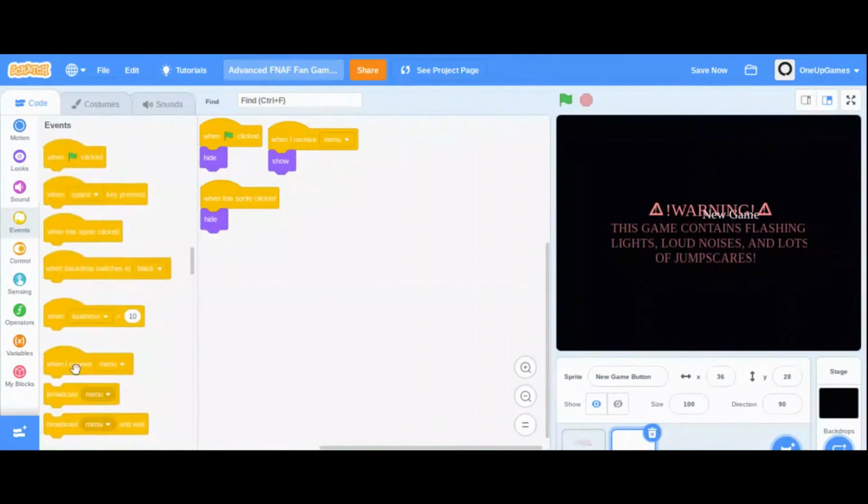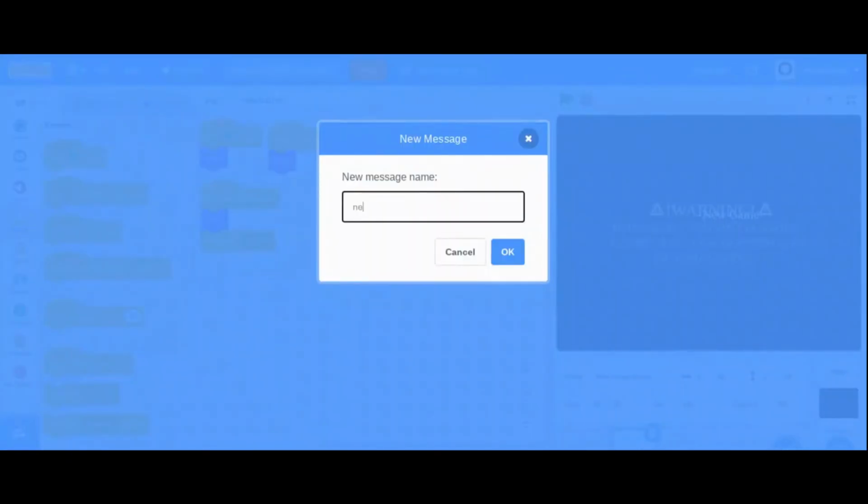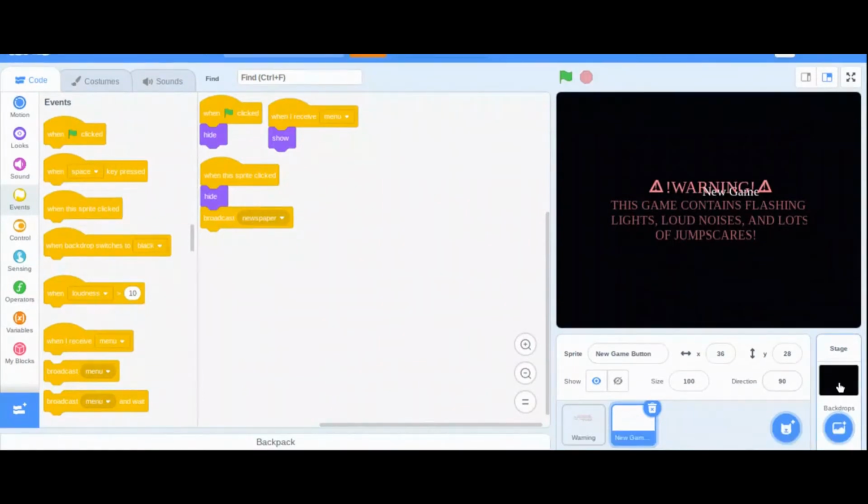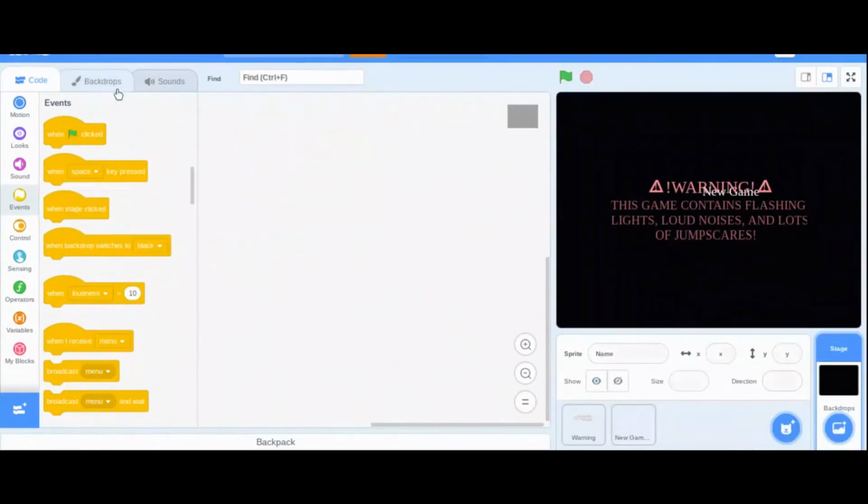So under that hide, we're going to get a broadcast and create a new message calling this one newspaper. So the newspaper comes before the game starts, but this will be a new game. So we'll broadcast newspaper, and there. That is the code we need for there.